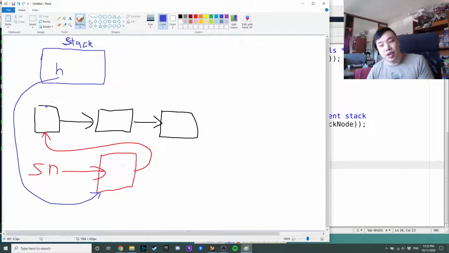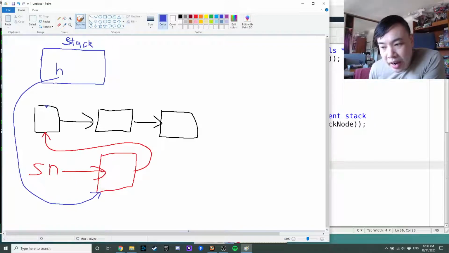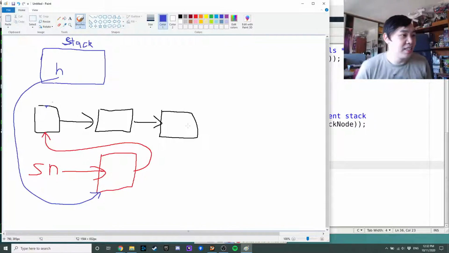And there I have created a new element, and I have made it the new head of the stack, and it's now on top of all these other elements in the stack.